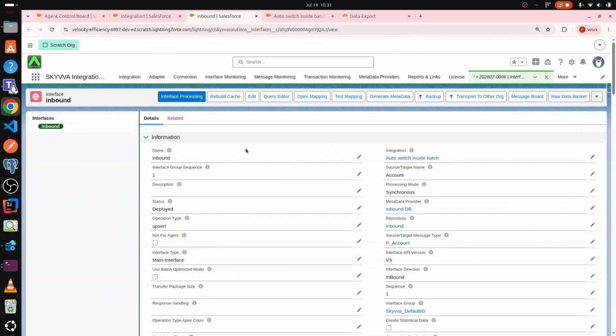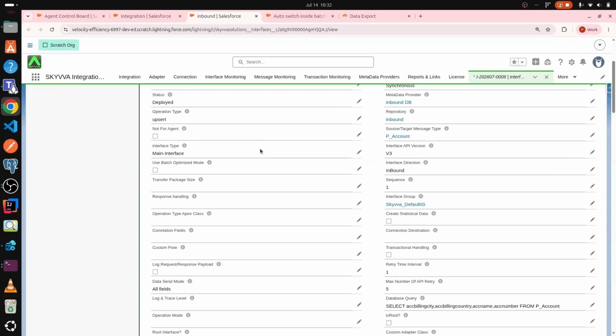Here we are on the interface detail screen. In this video, we use the agent database adapter as an example. As you can see, we already have an existing inbound interface linked to an inbound agent database adapter and an inbound database message type. We have already completed the mapping. Please make sure you have also completed the mapping. Now scroll down to the batch section.